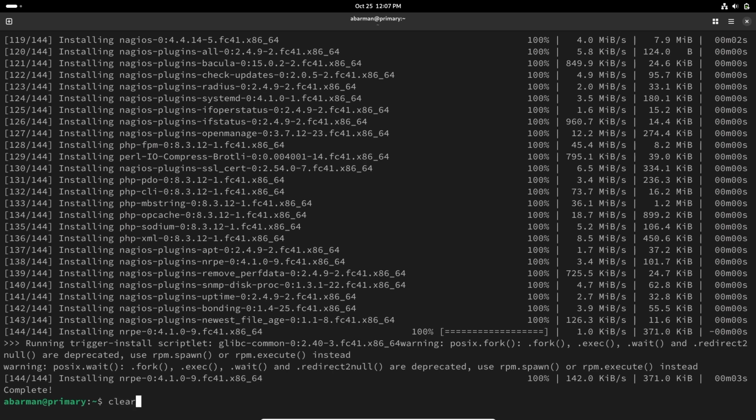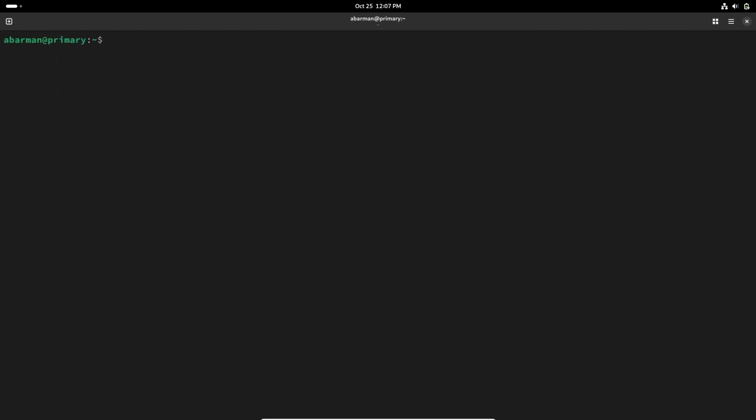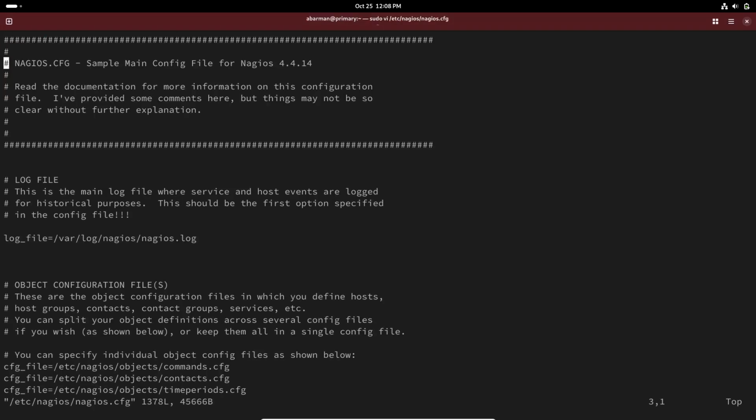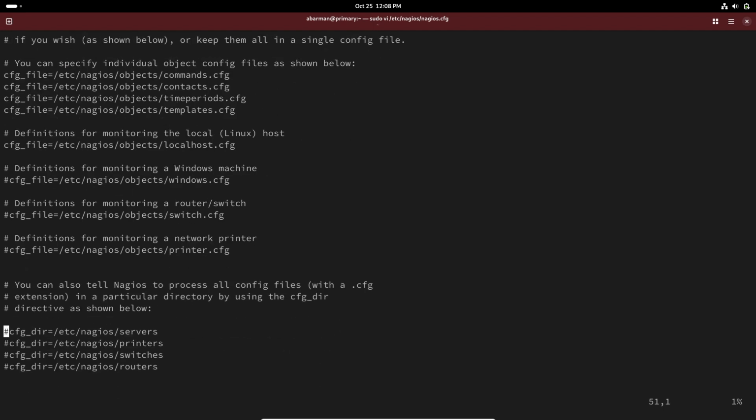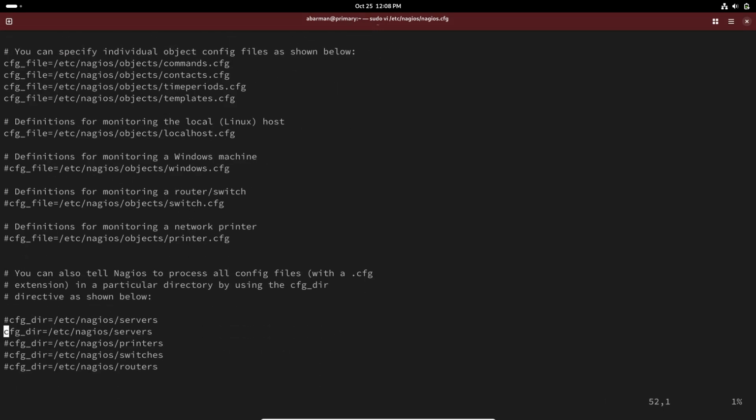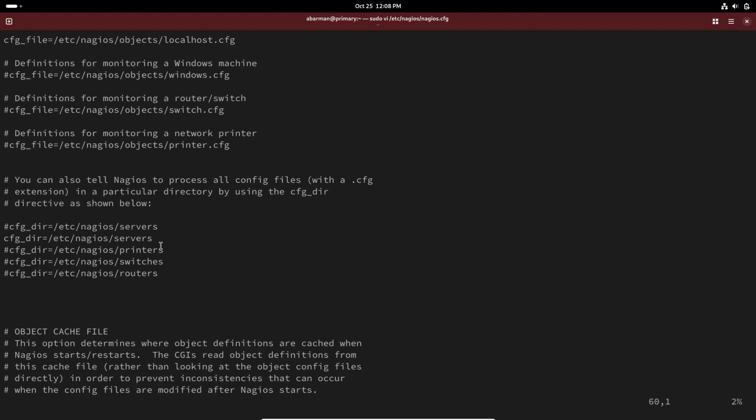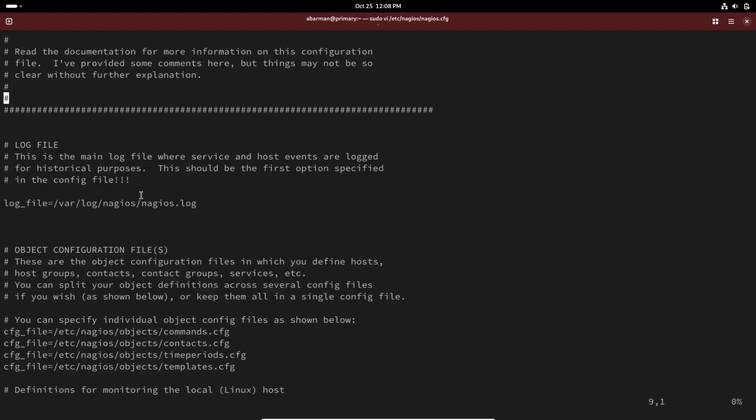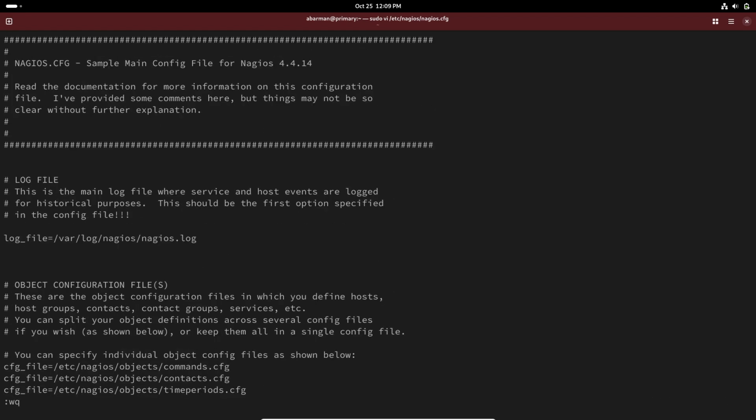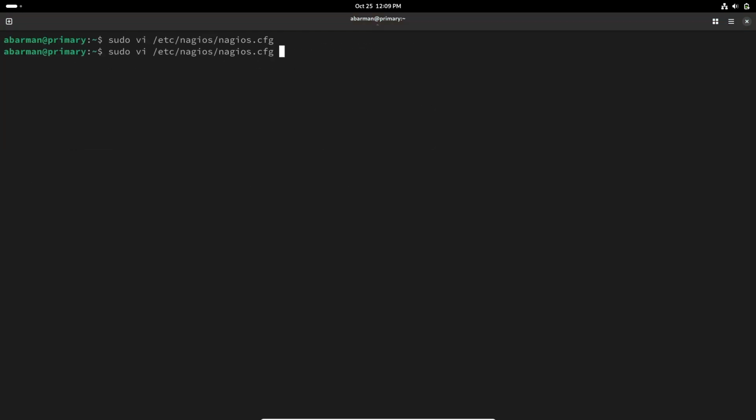Next, we'll modify the main Nagios configuration file, located at /etc/nagios/nagios.cfg, to specify the servers we want to monitor. Each server we're monitoring will have its own configuration file in the /etc/nagios/servers/ directory, allowing us to manage settings for each server individually. And remember, setting the correct file ownership and permissions here is important to ensure Nagios can access these files securely and without issues.